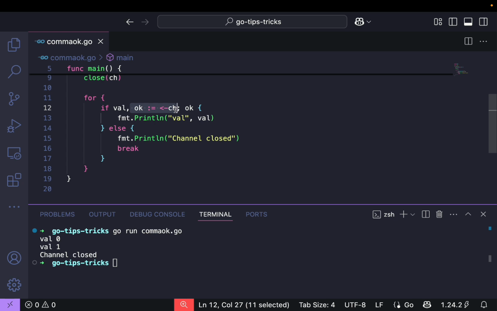To sum up, the comma OK pattern is Go's way of making potentially unsafe operations nice and explicit and safe. When you're working with maps, type assertions, or channels, this pattern really helps you write more robust code by giving you the information you need to handle those edge cases properly. It's a simple pattern that prevents a lot of runtime surprises.